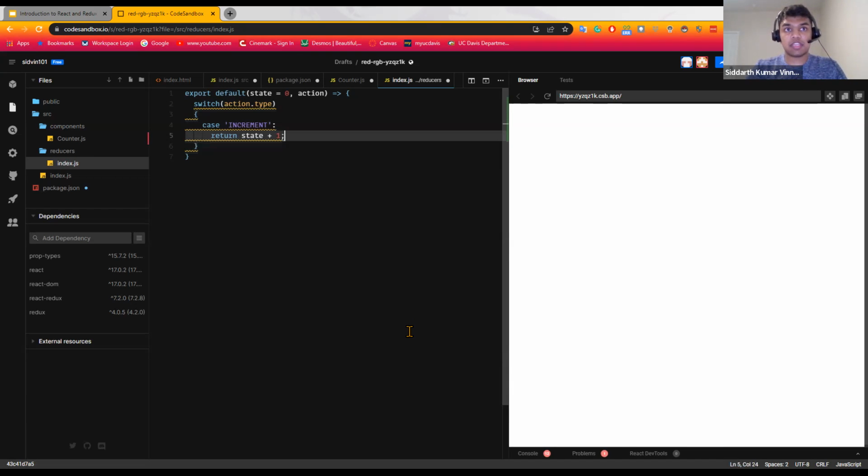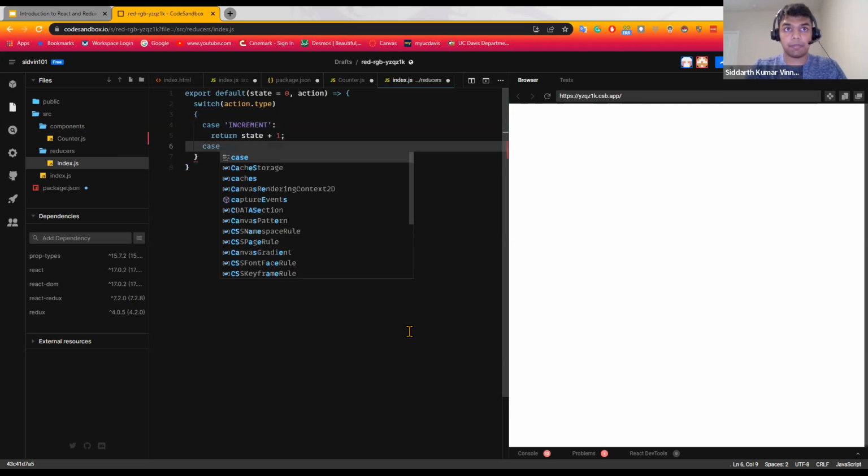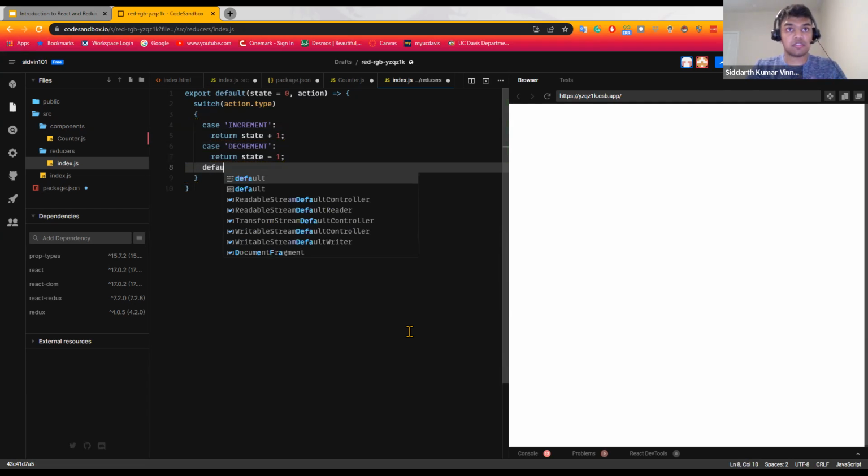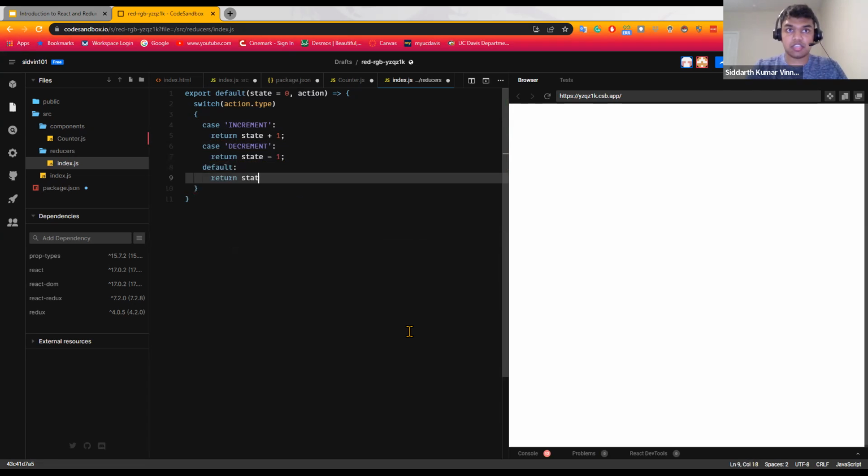And that's one of our cases. Next is our case for decrementing, where our flag will be DECREMENT. We want to return state minus 1. And finally, we're going to go for our default in case none of those flags are passed. We just want to return the state. And that should be all that we need for the reducer code.